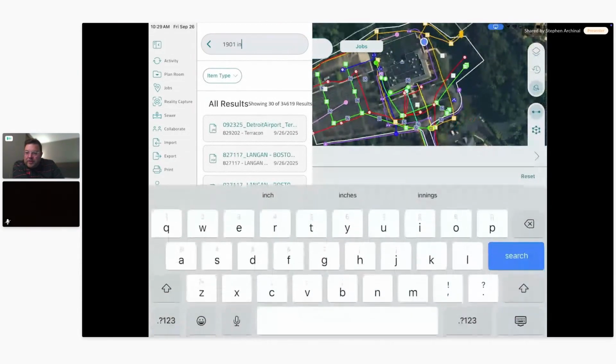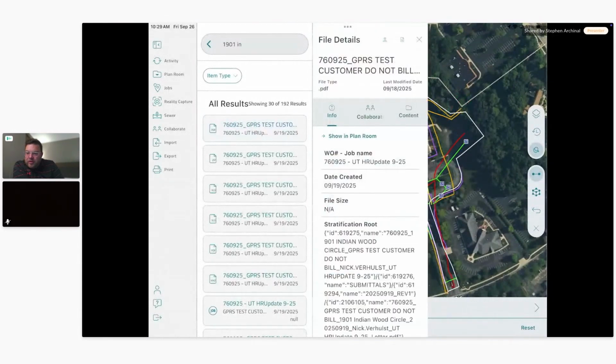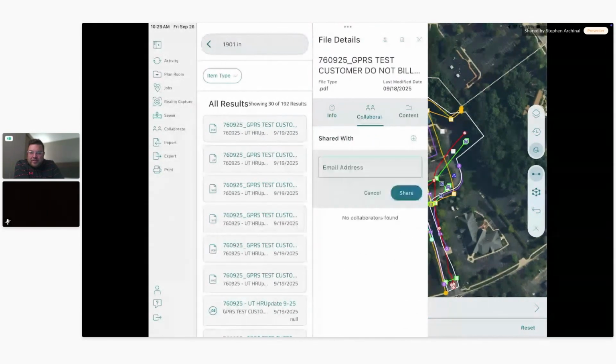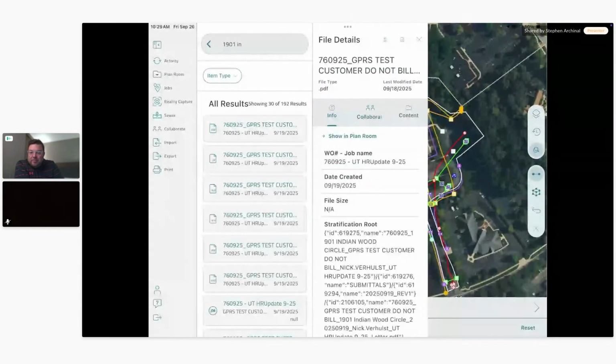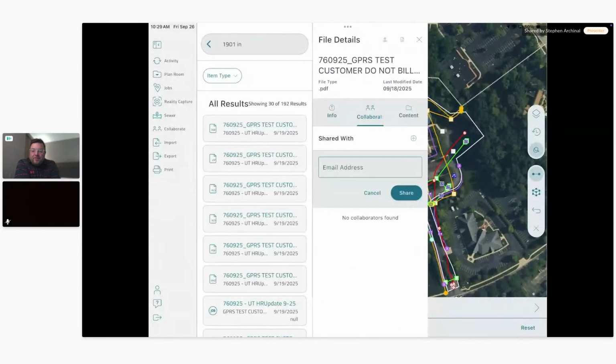So those are the files. On the left, it's probably a little quicker, where you see jobs on the left below activity and plan room. Oh, this will work. You're on it. So if you select in the middle there, your collaboration icon, you hit the plus, and you can select a team member's email and plug it in right there and share it right to their email. Now they will have to create a SiteMap account to log in.